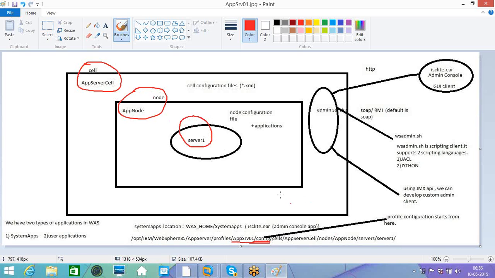Cell name, and nodes, node name, and servers, server name. That is the same hierarchy we see in the folder hierarchy also. In that profile configuration, we can see the same folder hierarchy: cells, cell name, nodes, node name, and servers, server names. Cell contains nodes, nodes contains the servers. So by default, one cell contains one node contains one server.